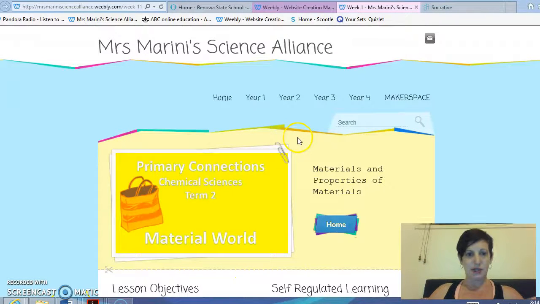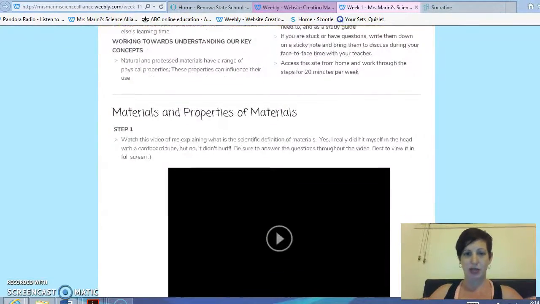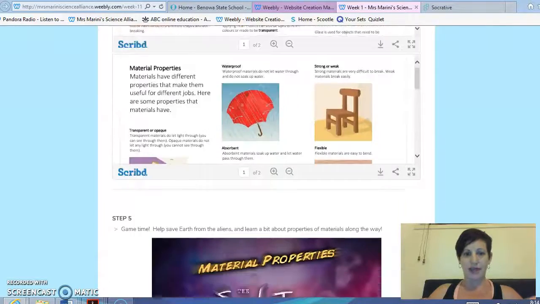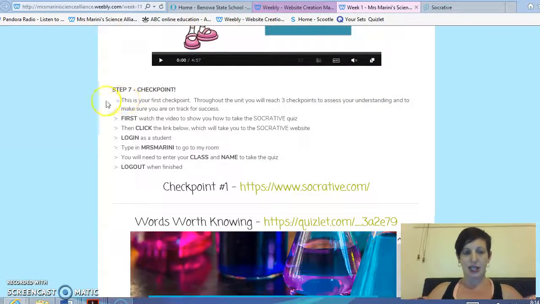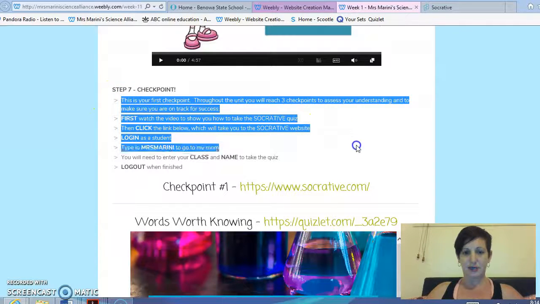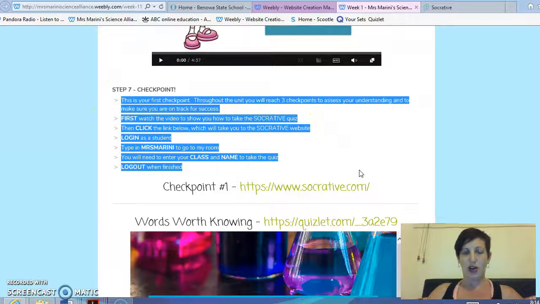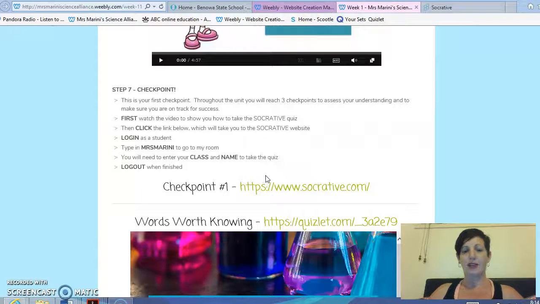So this is my web page, and I'll just scroll down to where the checkpoint will be, which will generally be at the bottom. So here is the checkpoint. There's a list of instructions that you can follow, and I'm also going to be adding underneath the instructions this video that I'm making right now to show you how to take the quiz. First thing that you have to do is click on this link. Okay, so I'm going to go ahead and click that now.